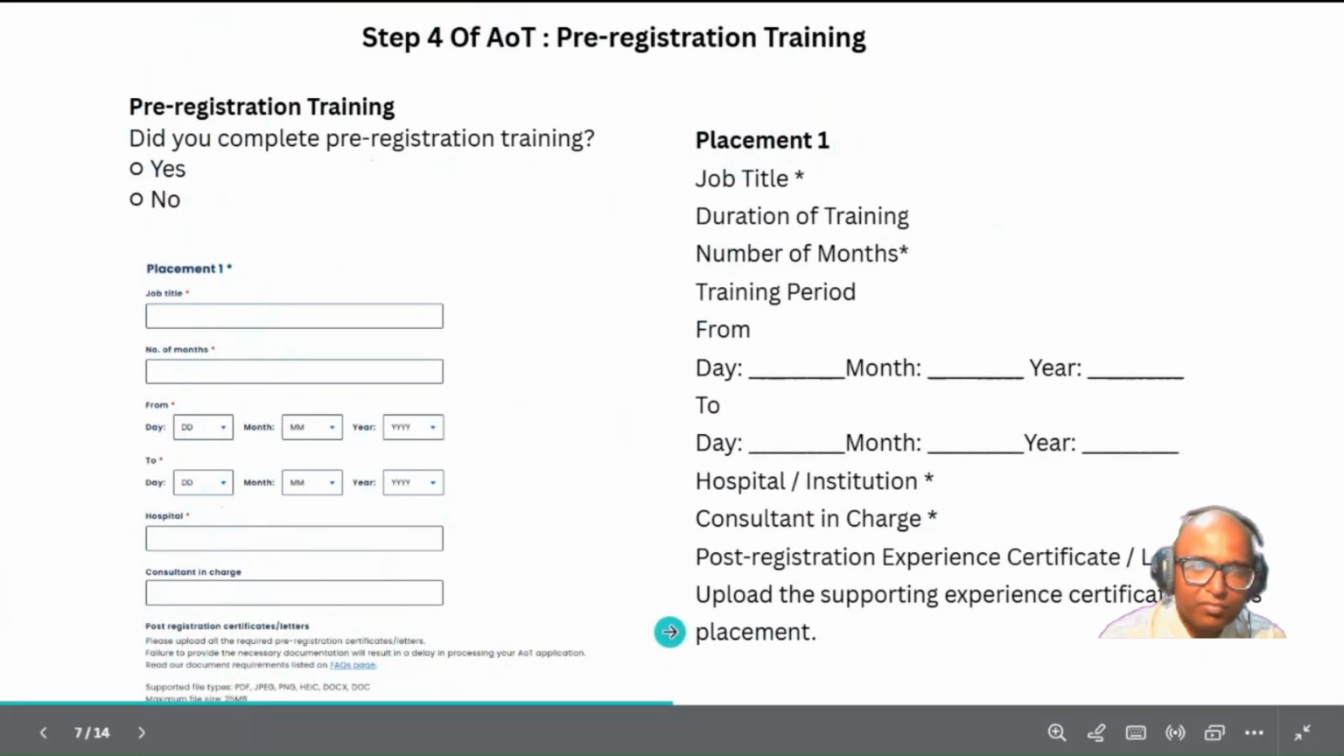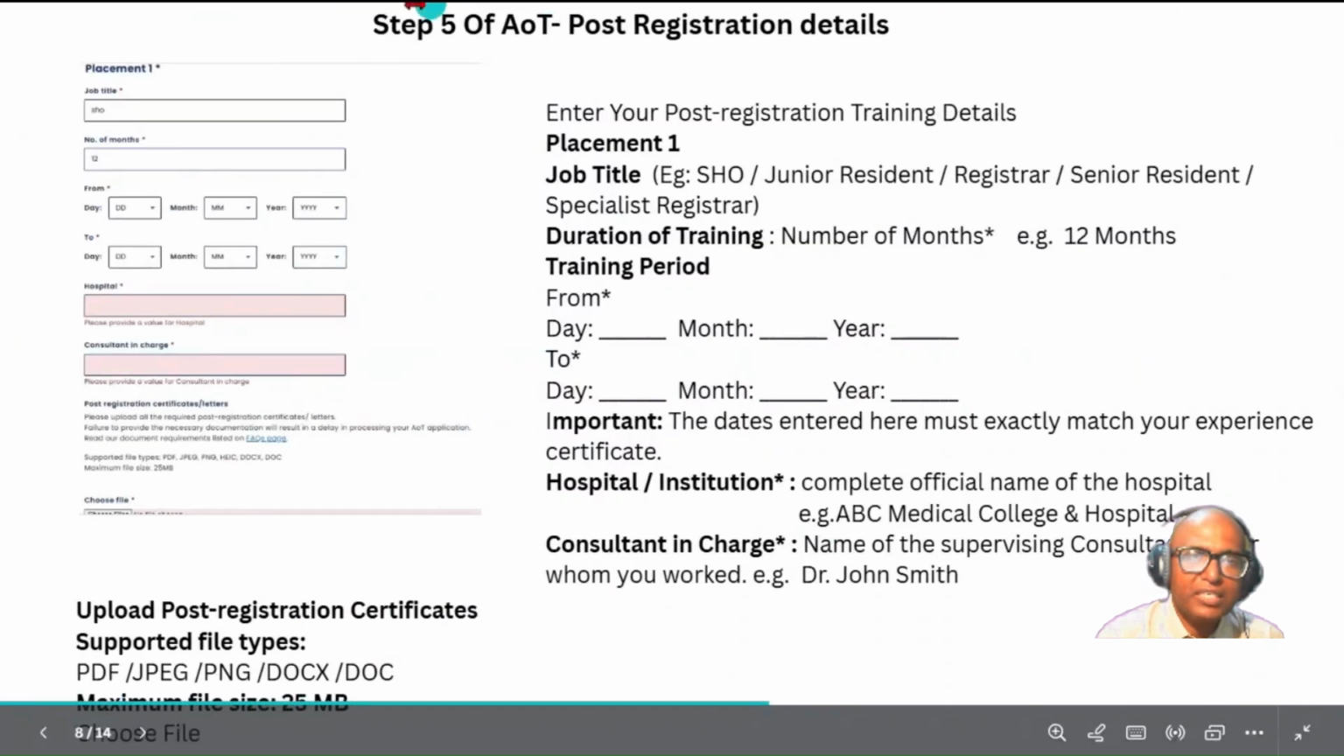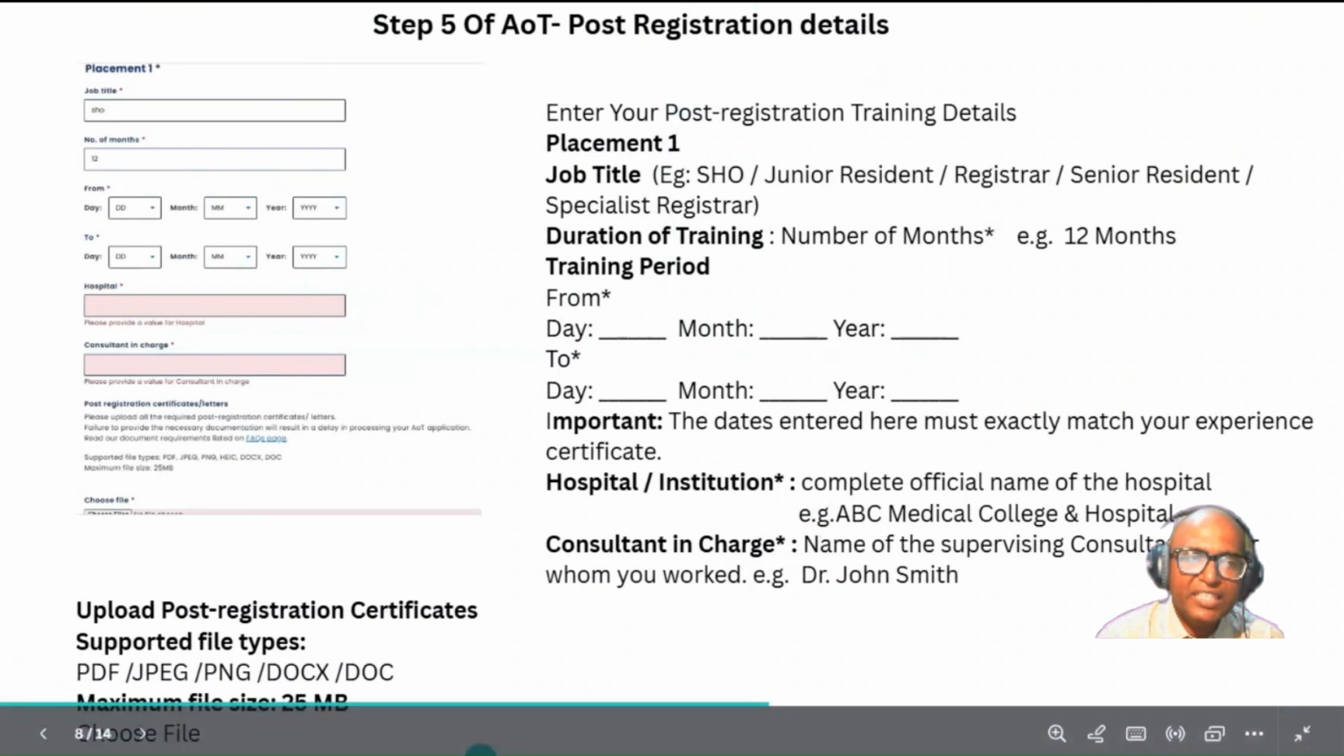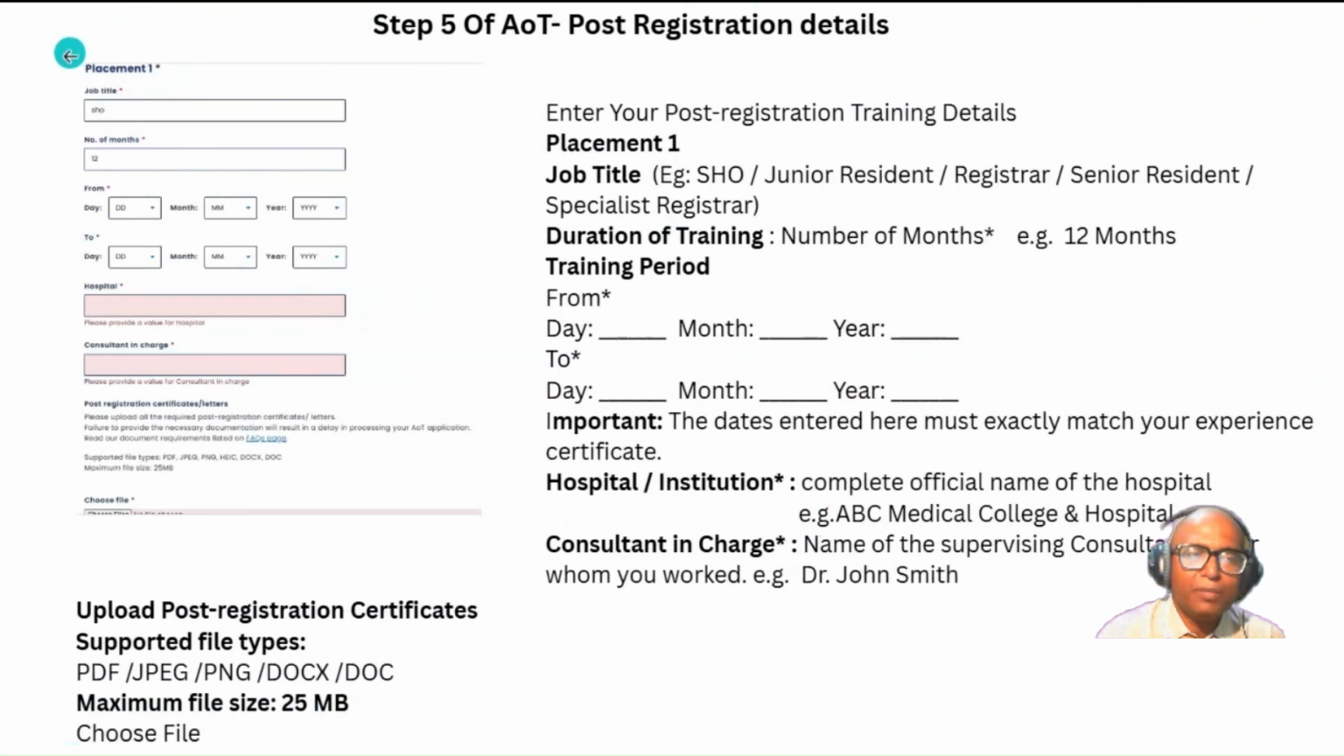Then the most important is step 5, the post registration details, because what we need is 4 years of post registration experience in obstetrics and gynecology. Again, there are a total of 8 spaces for the placements. So placement 1, 2, 3, 4, such 8 spaces are given, and at each place these are the details which you need to write.